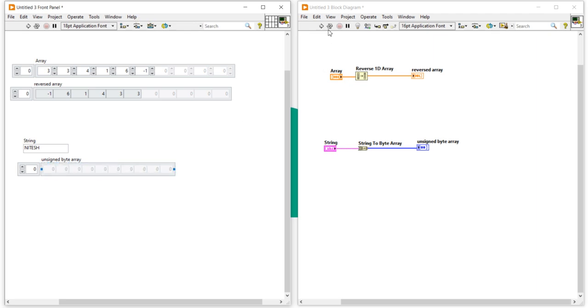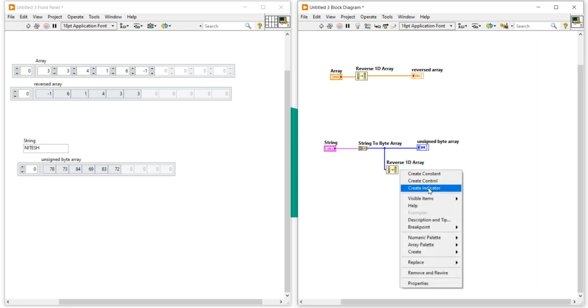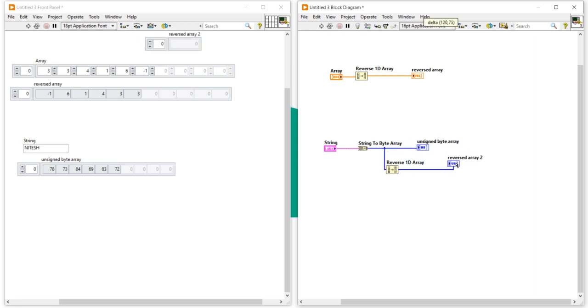Now let's expand and run. So for the capital N it is 78, capital I it is 73, and so on. Let's use this reverse 1D array. After that you can see here the output is just reversed.